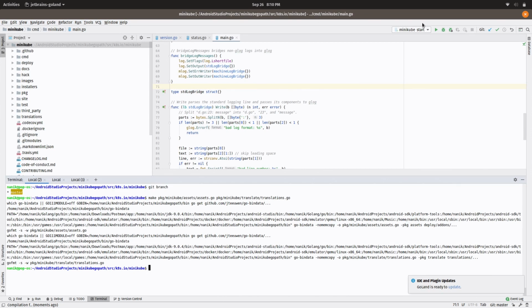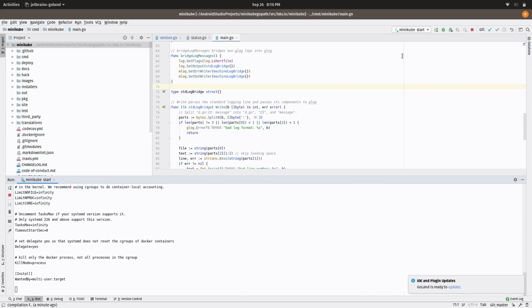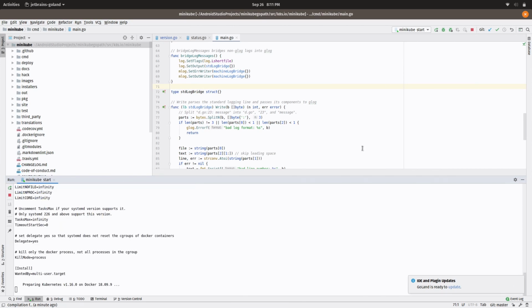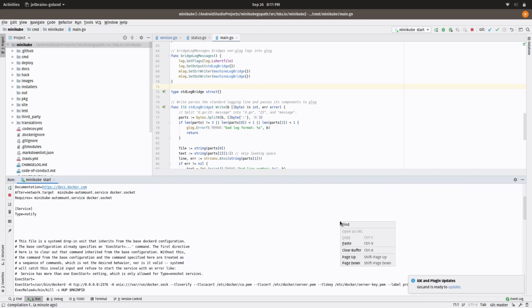Once I'm done with that, I just hit run, and what it's going to do is a lot of processing where it's going to run the ISO files. Sorry.